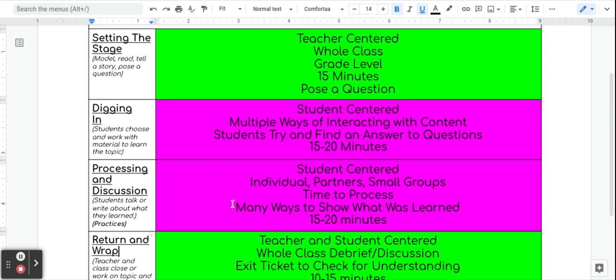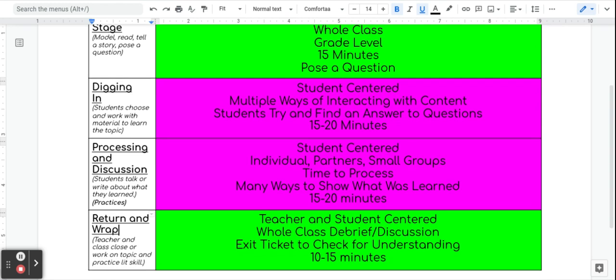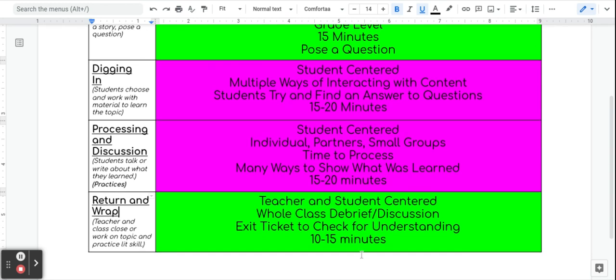Another thing I want you to tuck into your hat, because it's actually another tip, is many ways to show what was learned. And we'll come back to that. So the last part of this classroom model is this idea of coming back together, wrapping it up. It's a closure. And again, the teacher is back in the center, although the students are also in the center.